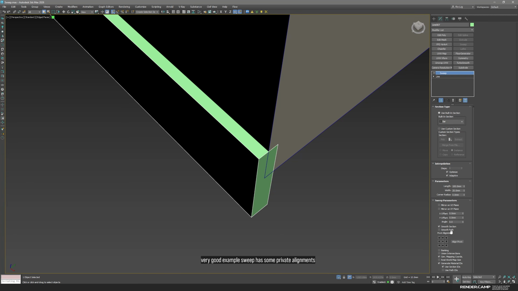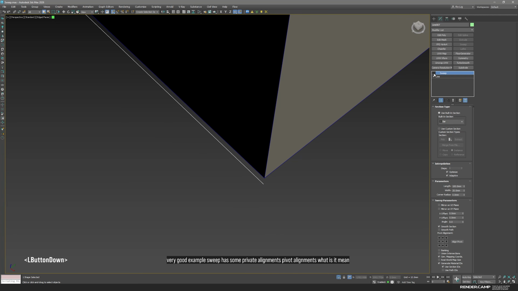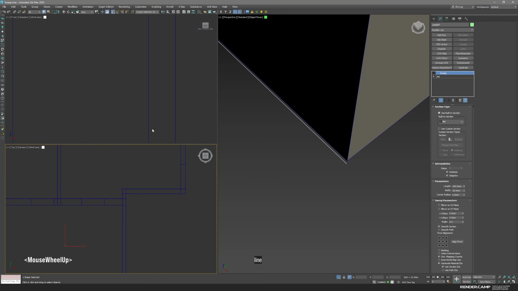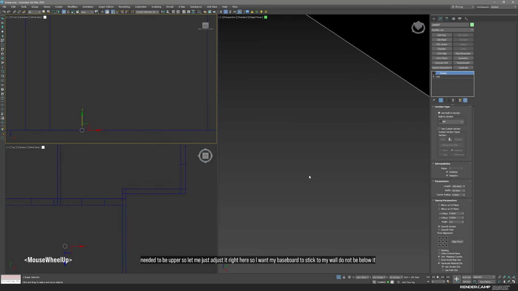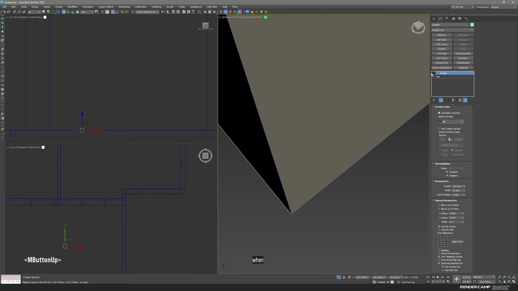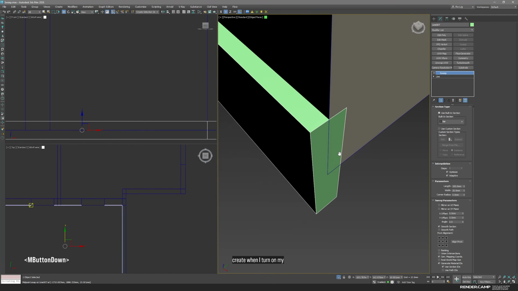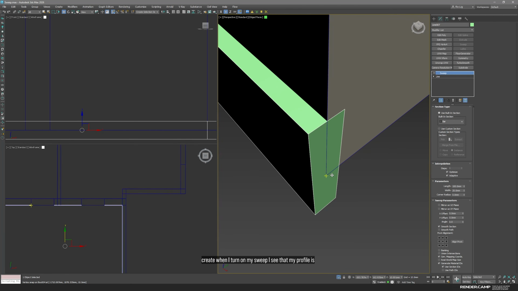Sweep has some pivot alignments. What does it mean? If I turn off Sweep, I see that my line is here. I need it to be upper, so let me adjust it right here. I want my baseboard to stick to my wall, not be below it. And when I turn on my Sweep, I see that my profile is inside of the wall. What's going on? Why is this happening?